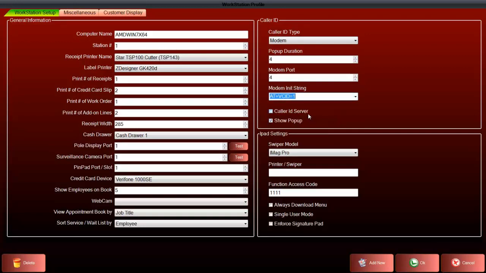Caller ID server. If this is the server where the caller ID device is attached, you need to check this. Show pop-up. This is to make sure that this station will show the caller ID pop-up. You can still use the caller ID data, but if you want it to show on the screen, this needs to be checked.